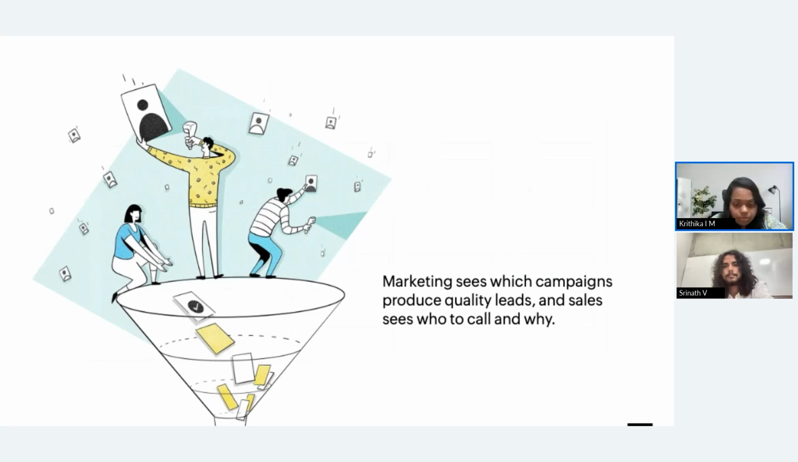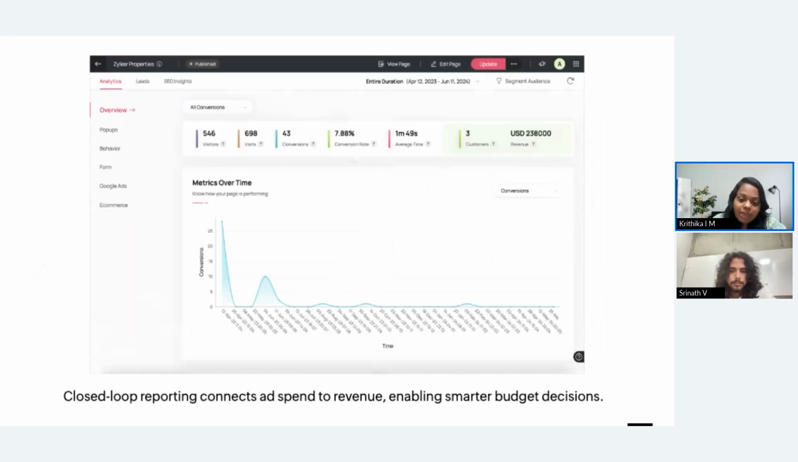Just a quick example: if you're running two campaigns for the same product and you're seeing that one campaign is bringing in more leads and one is converting faster or generating higher value opportunities, you will be able to know which to prioritize first, right? That is the kind of insight you'll get once you connect your landing pages with Zoho CRM, and all the reporting and analytics are also connected together. So that is the big advantage of connecting Zoho CRM with Zoho Landing Page.